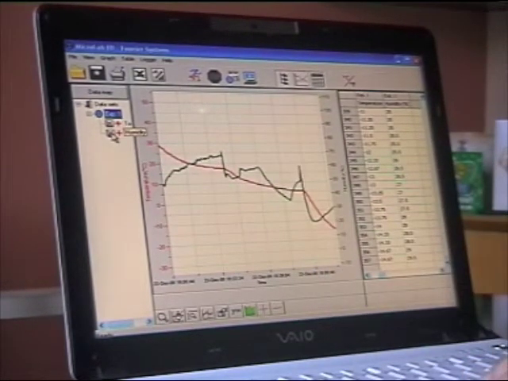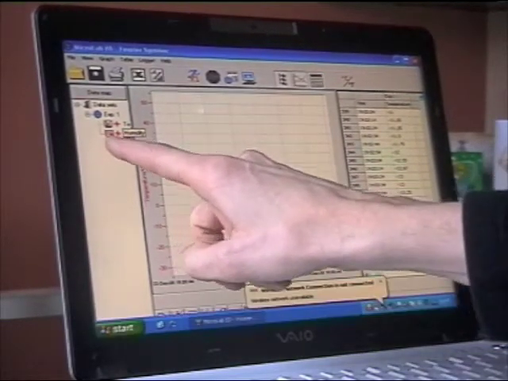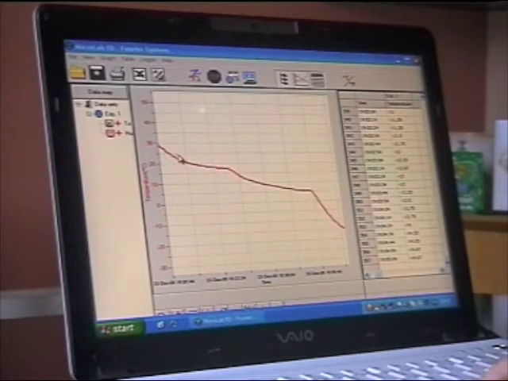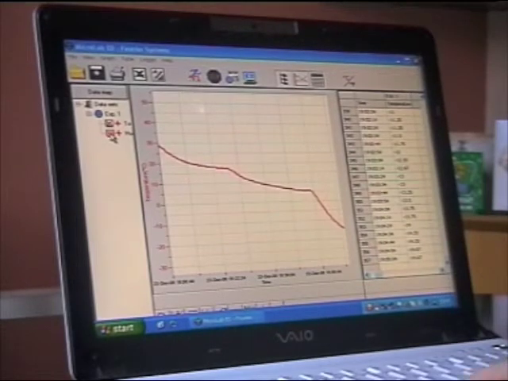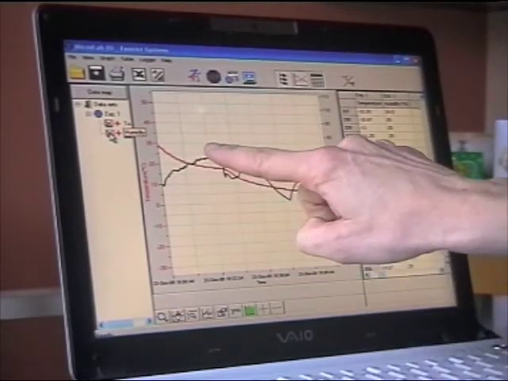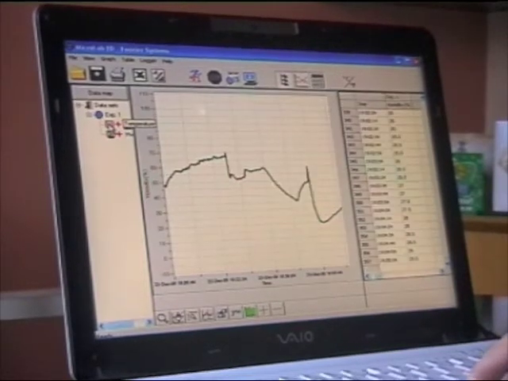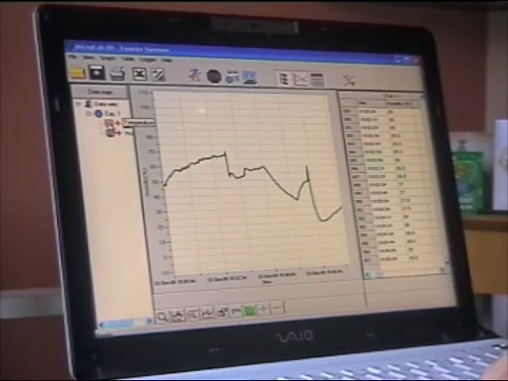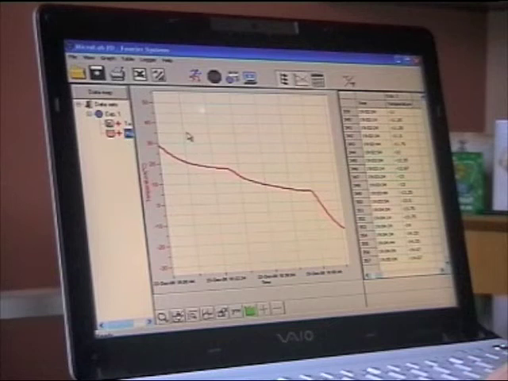So if I click on humidity, I can stop it from being displayed, and we have just the temperature being graphed. Click again and the green humidity line comes back. Click on temperature and we're left with just the green humidity line. So let's focus on just the temperature to start with.